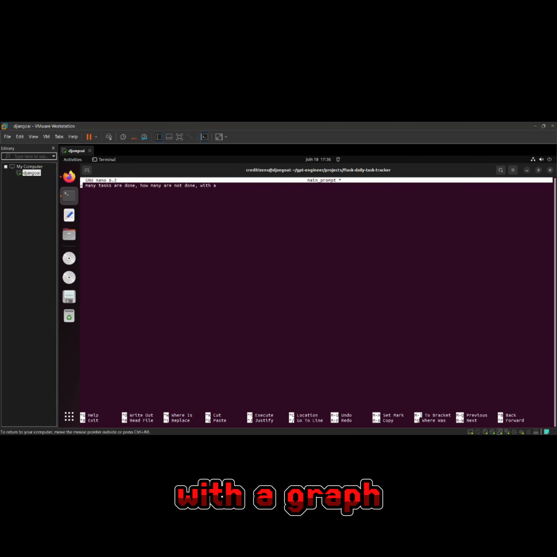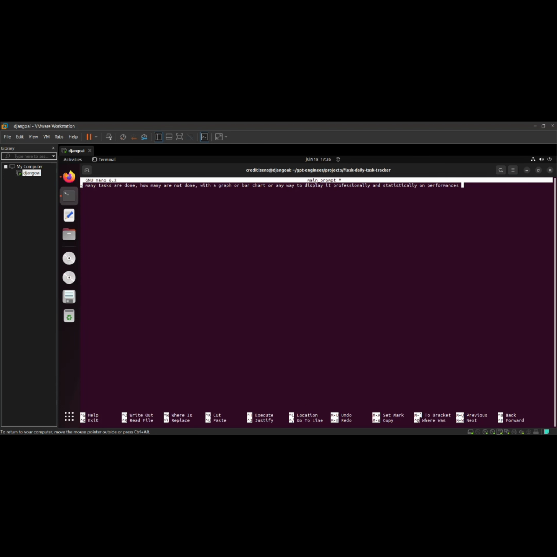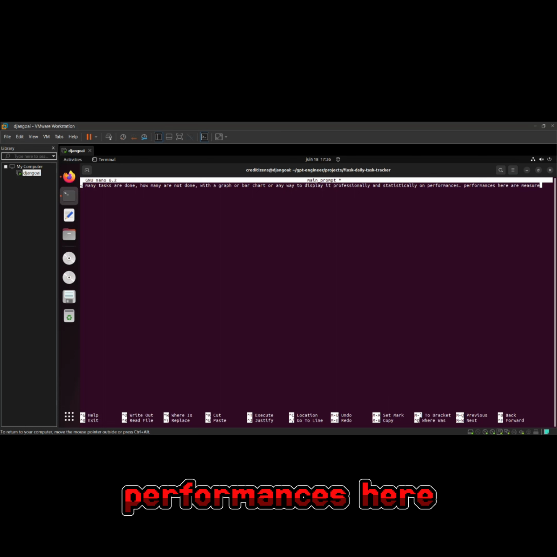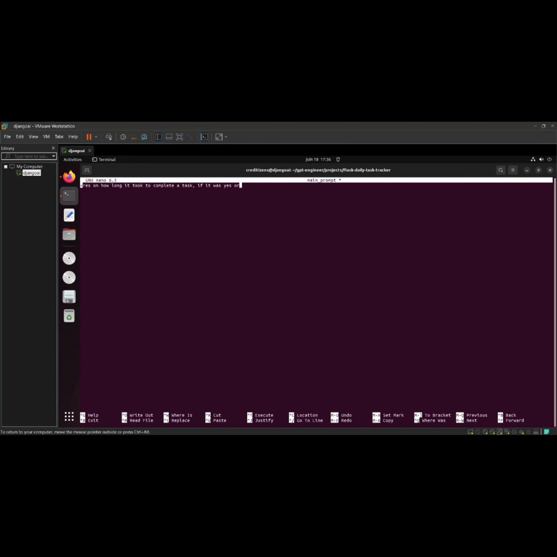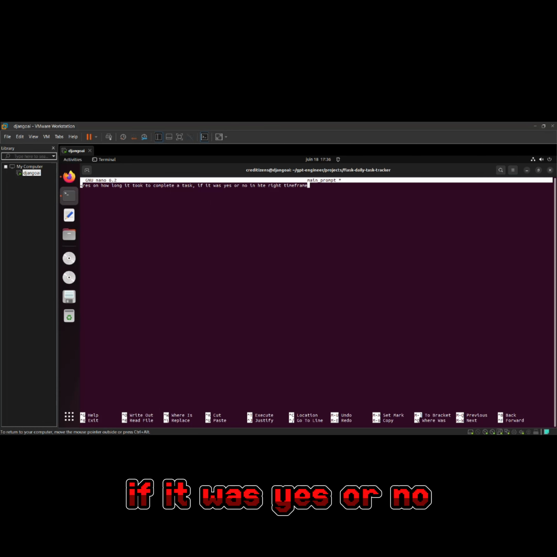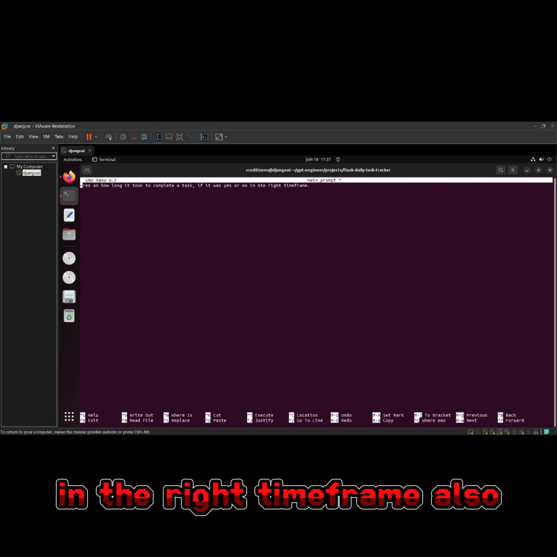with a graph or bar chart, or any way to display it professionally and statistically. And performances here are measured on how long it took to complete a task, if it was yes or no, in the right time frame.